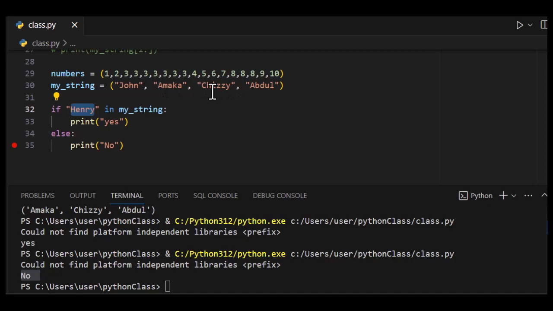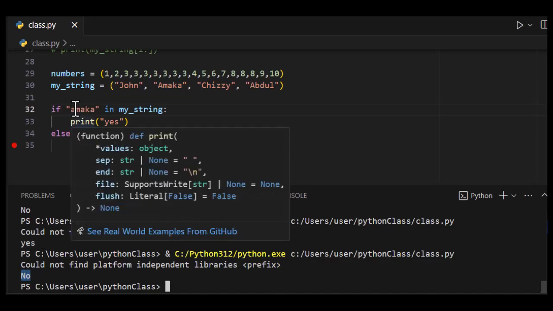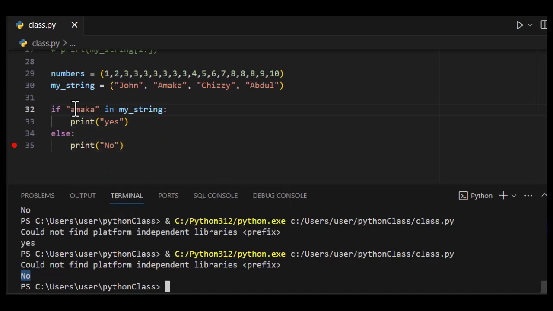Now, one of the things you must also take note of is that upper and lower case letters are not the same. If we bring Amaka here, we are going to get yes, because Amaka exists. But the moment I change capital A to small a, they are no longer the same, and that's why we are getting this no. In the ASCII table, capital letter A is different from small letter a. So this is how we can check for a value in a tuple using the if statement.